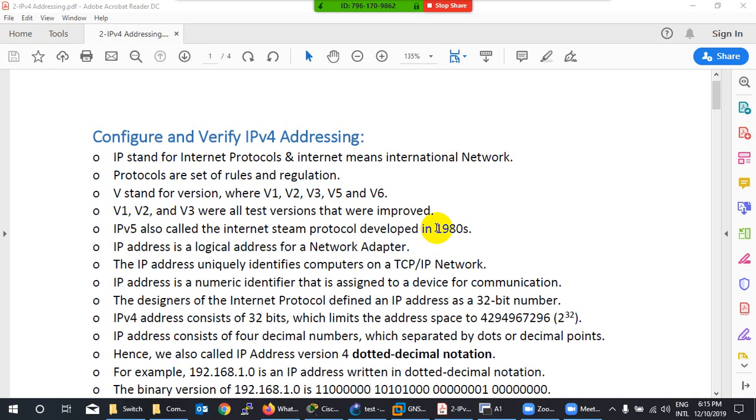We will discuss IPv4 addressing. What is IP? I means internet, P means protocol. Internet, we know, is an international network, and P means protocol. Protocol means a set of rules and regulations, the language which two parties understand. We call that a protocol.